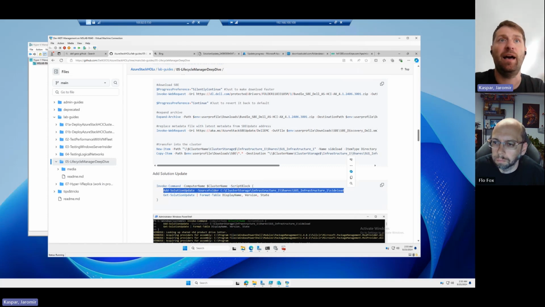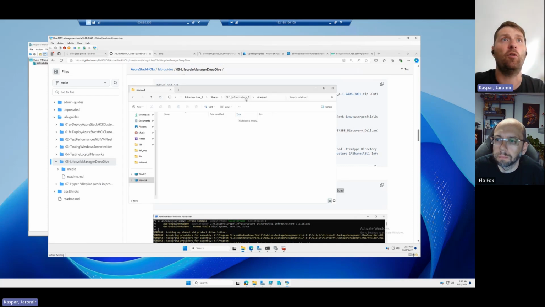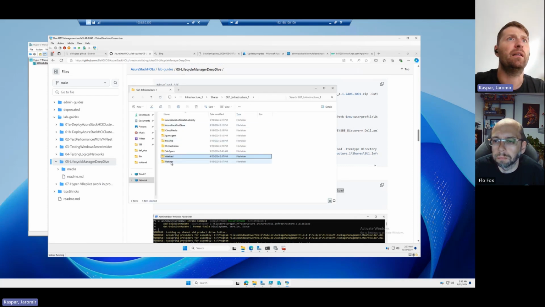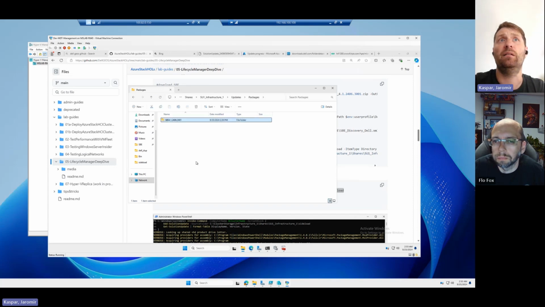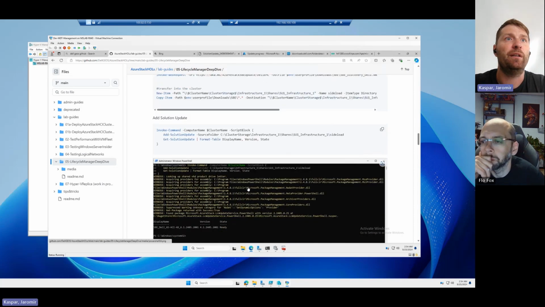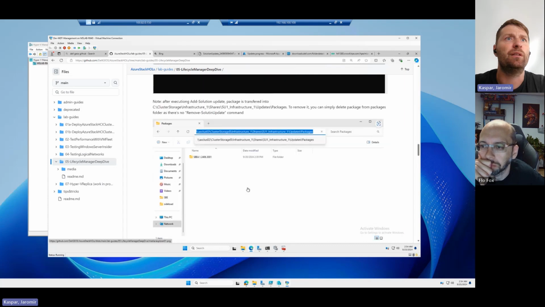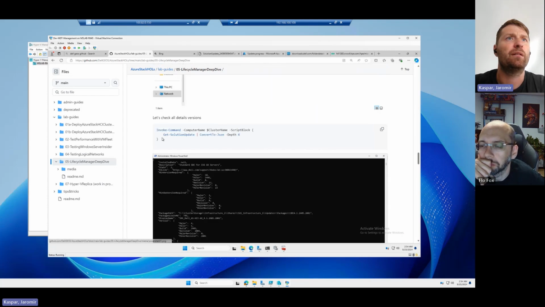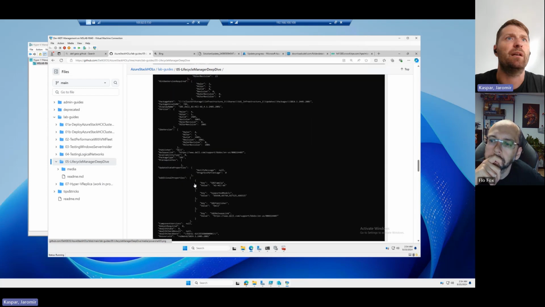It will be processed, and the package will be internally copied over into, I think it's in updates and packages, I think in here, right? And it ends up here. So whenever you add a package and find that it's not something you wanted to load, like an older version, and you want a newer version, you can simply delete it from here. Then if you run Get-SolutionUpdate, this is the update itself.